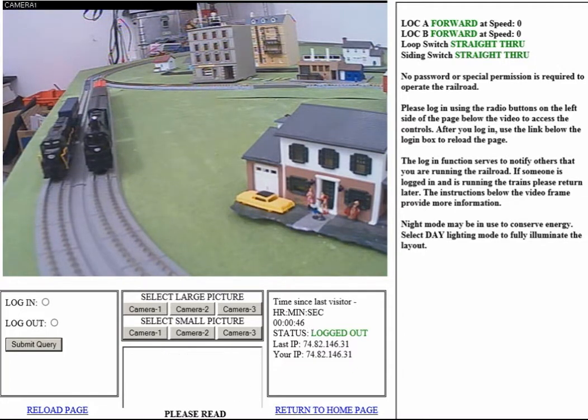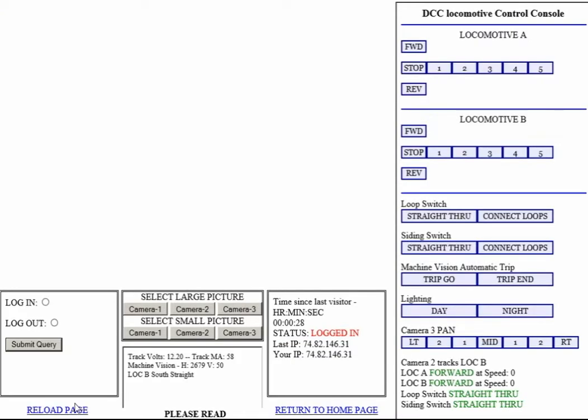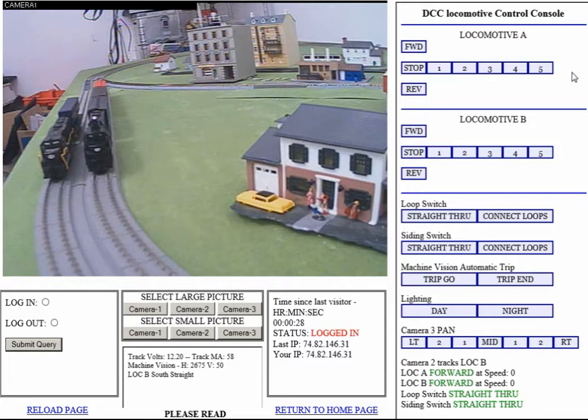In any case, when you want to log in yourself, you click the Login button, click the Submit Query button. It'll say Logged In, Reload page. So then you just reload the page, and now you can see the control system. This allows you to operate the two locomotives in various speeds and directions.